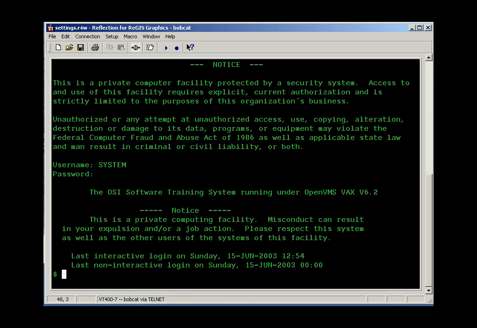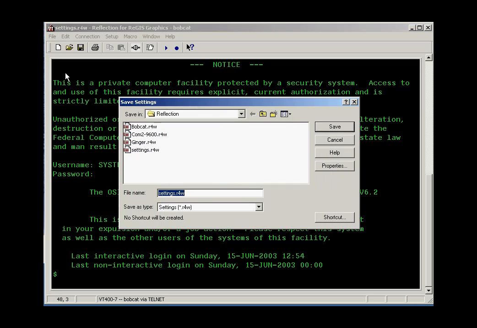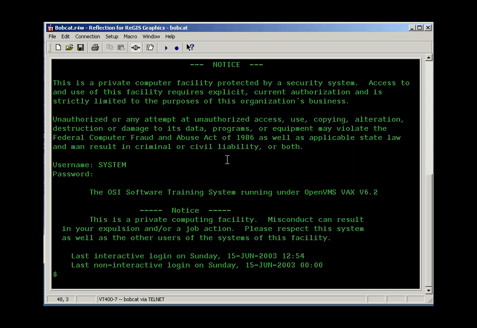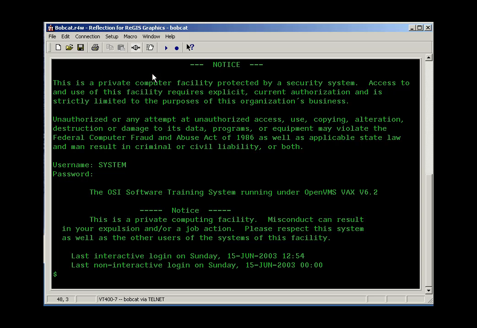One of the things you may want to do now is save your settings to a special file so you can easily open this next time you use Reflection. So I can click on Save As, and I might call my settings Bobcat, and then next time I want to connect to the Bobcat computer, I can use that as a shortcut. Once I'm here, there's another settings screen that we may want to take a look at, and that's this one here called File Transfer.